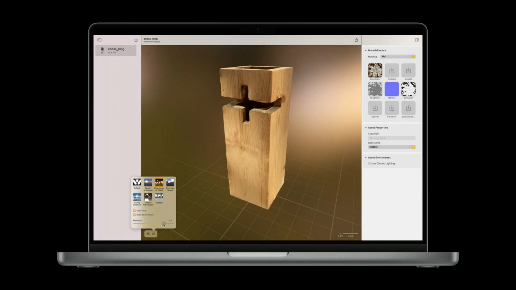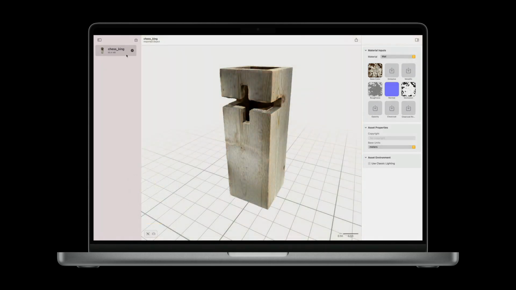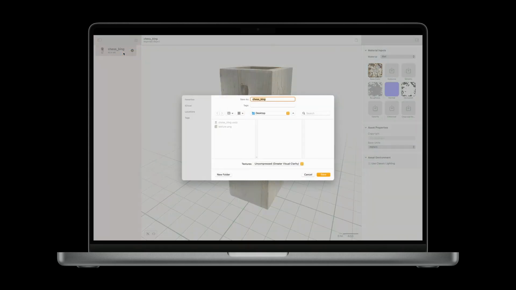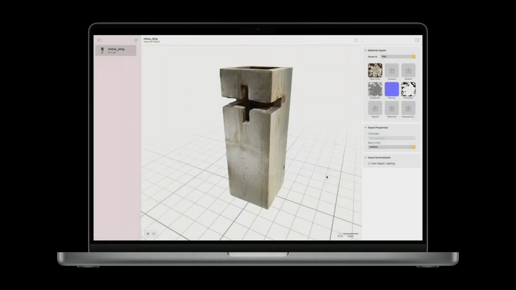On the asset side, we added a new feature to let you choose texture quality while exporting a USDZ file. By default, the textures are exported in their original, uncompressed size. But if you prefer to reduce the size of your USDZ files, you now have the option to compress textures to the JPEG format.